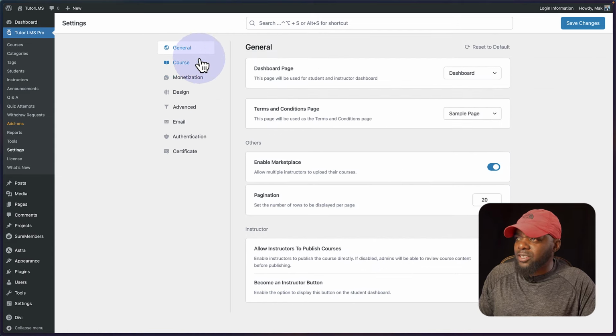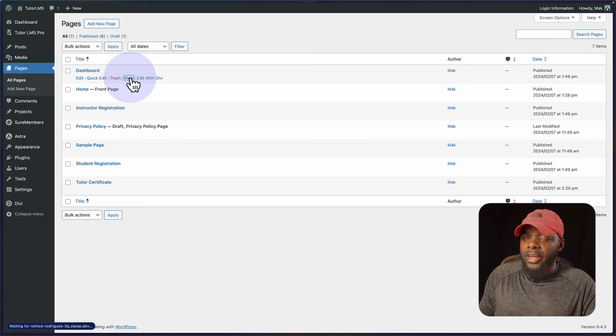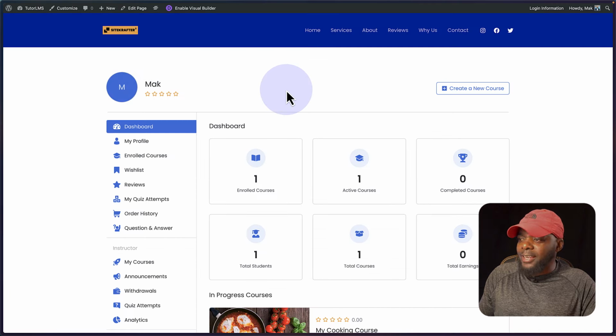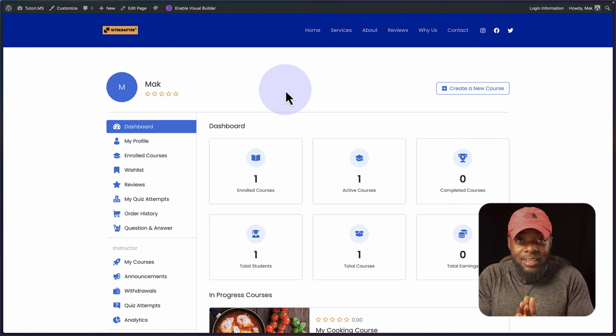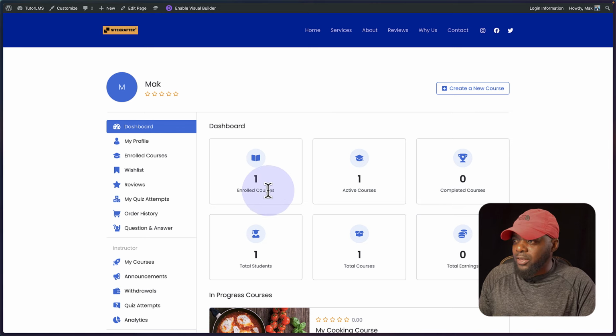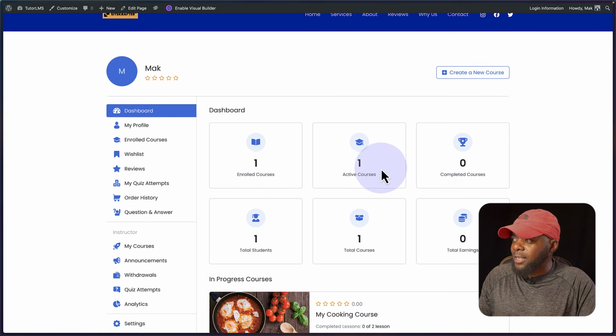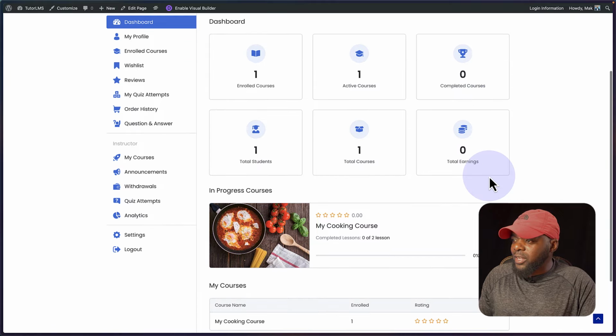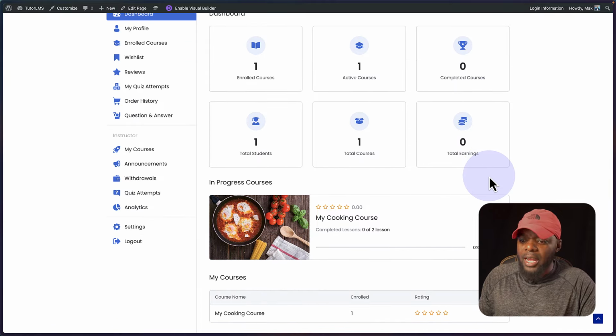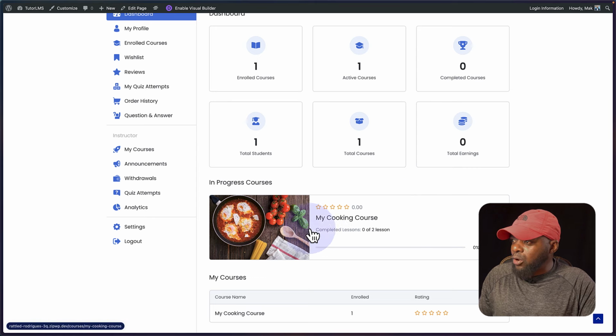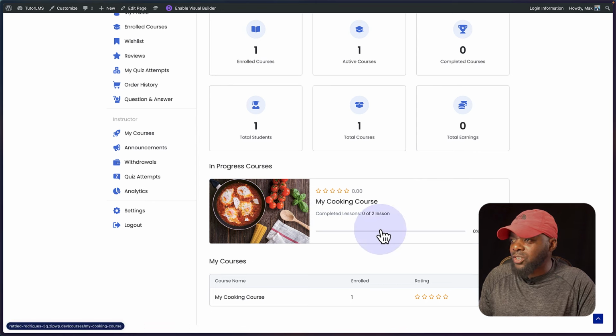So if we come over here to our pages, you can see that this is our dashboard. So I'm going to click on view so that we can view the dashboard. And look at that. It is brilliant. So this is the dashboard that the student sees, and this page is very important. So every time they log in, you want to redirect them to this page. It tells them the enrolled courses, active courses, completed courses. So you can see here there's minimal design. It is brilliant. Now over here, you can see we have our cooking course here. It tells us the percentage completed and so on.